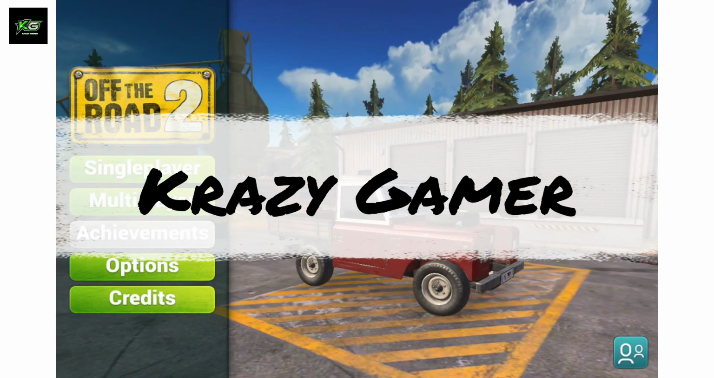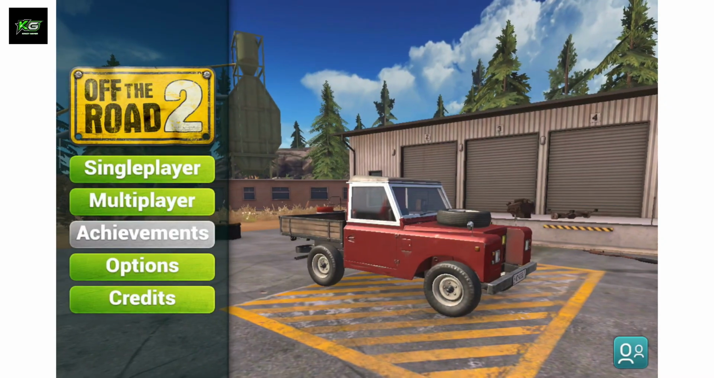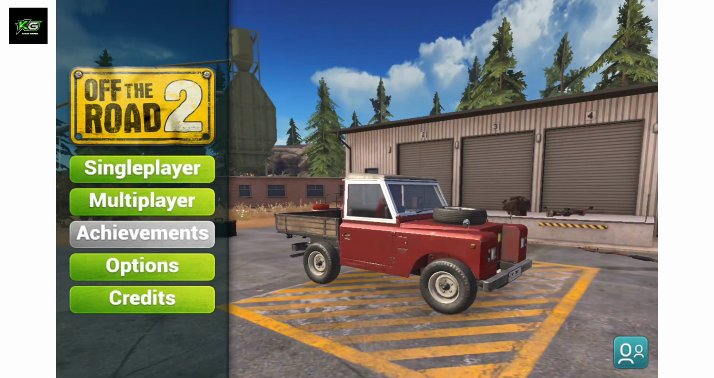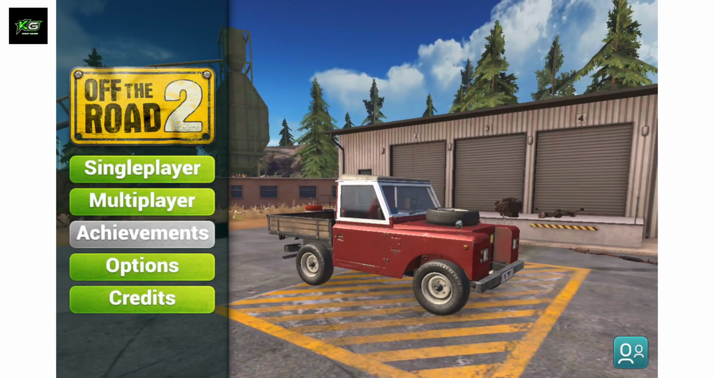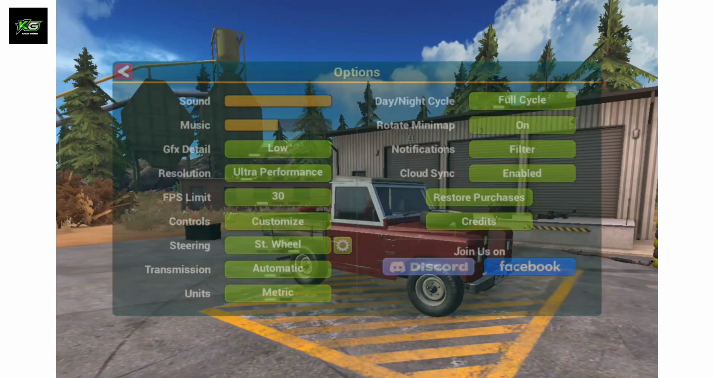If you are looking to play OTR 2 without the background music, then first of all, launch the game on your device, and once you do that, go to the main menu page. If you've not joined into a game, then you'll end up on this page over here where you'll need to click options on the left.